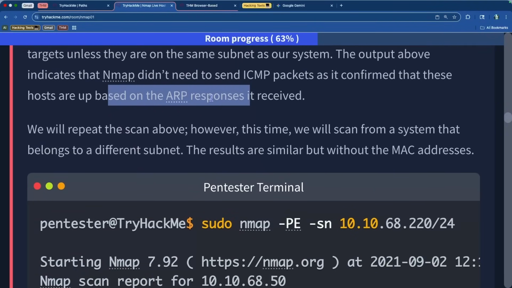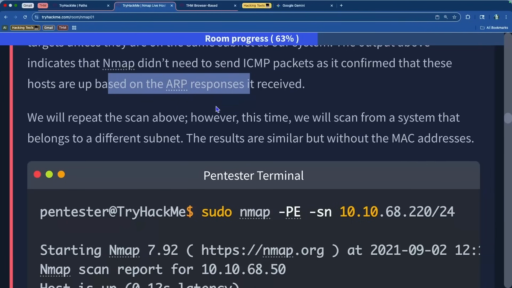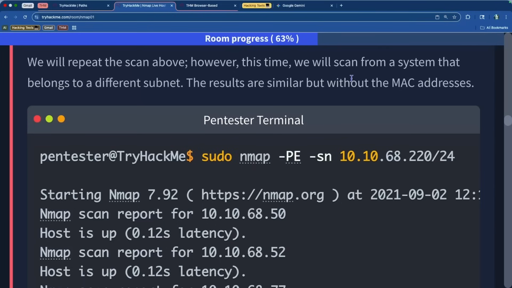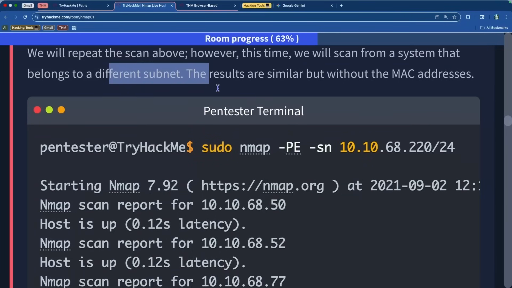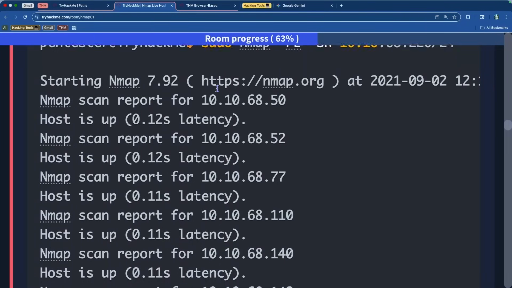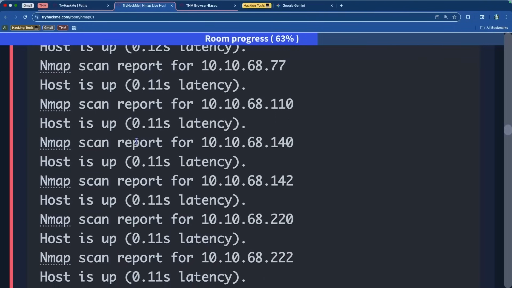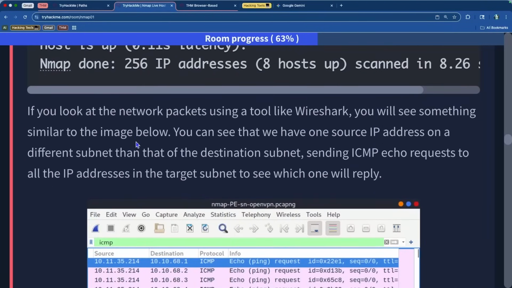Because if it doesn't do a ping and it gets the MAC addresses and it tells you that it's up, you can assume that it's on the same subnet. So we can repeat it. Now we're going to scan from a system that belongs to a different subnet. And now you get to see something different. It says the report for this IP address is up. And so now it's measuring everything in IP addresses instead of MAC addresses.